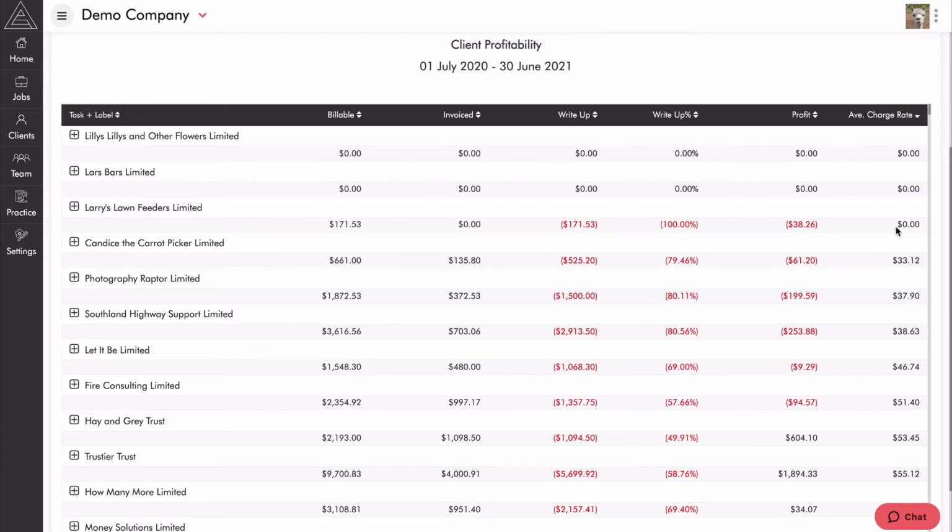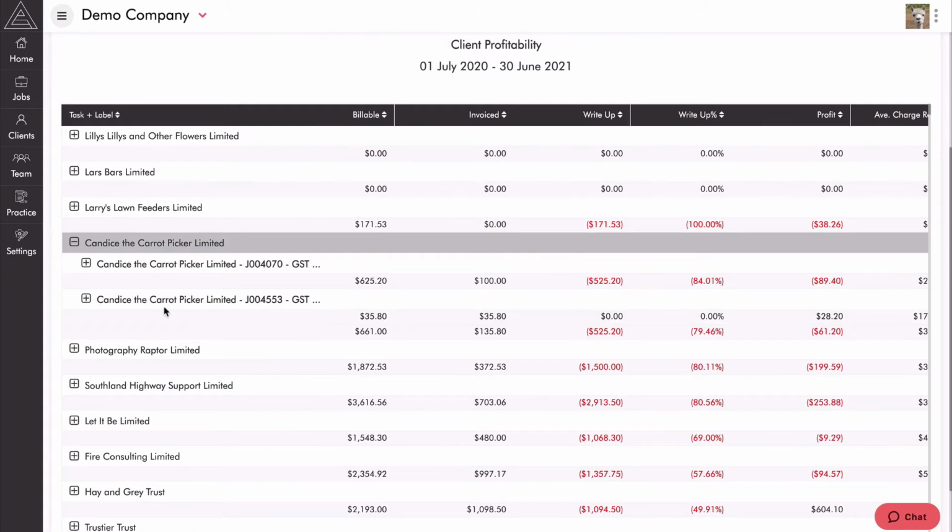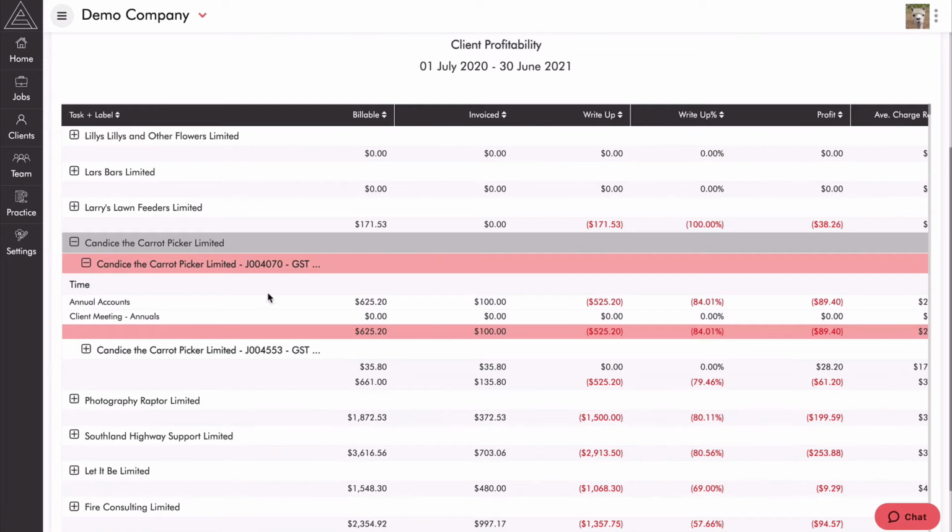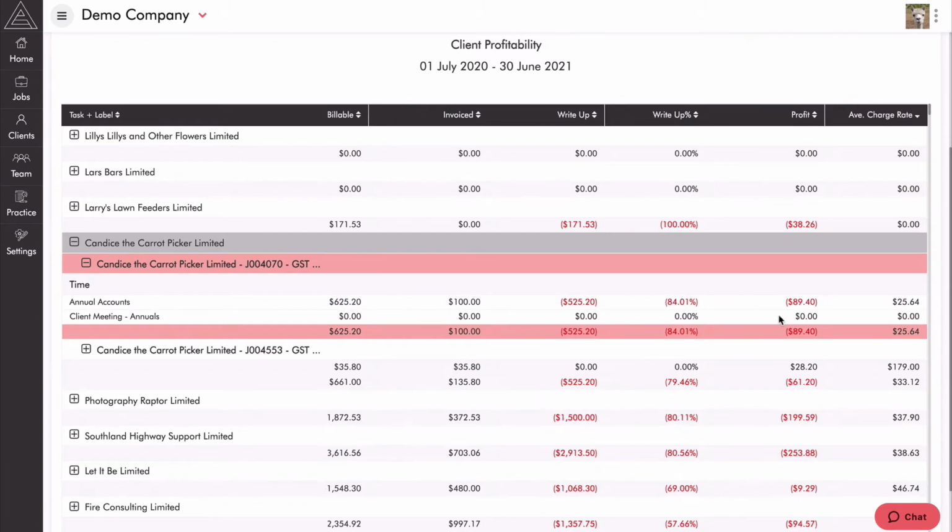And you can see that the ones with very low average charge rates also have very high write-offs. You can see we're writing off 80% of our time. So if I click on to, let's say, Candice and the Carrot Picker Limited, these are the two jobs, and then I can expand again, and it's going to draw me right down to what's happening. So I can see the billable. We only invoiced $100, despite having $625 of billable time, which gives us some pretty low average charge rates here.